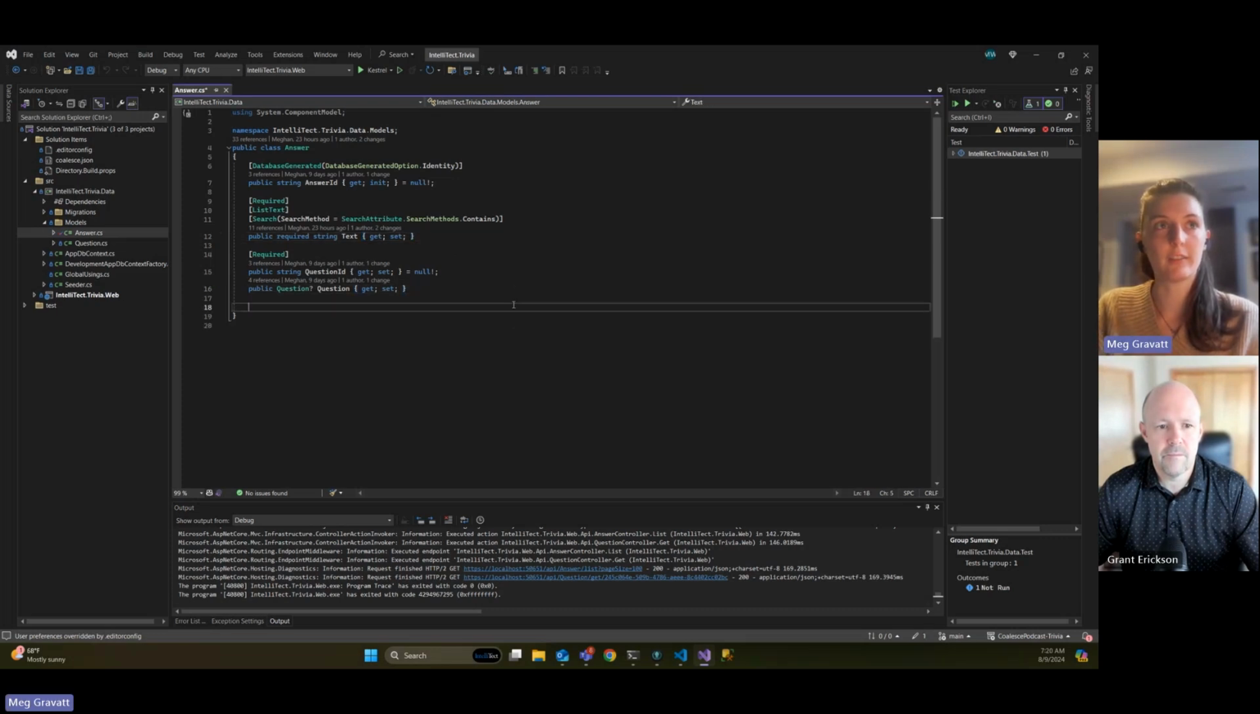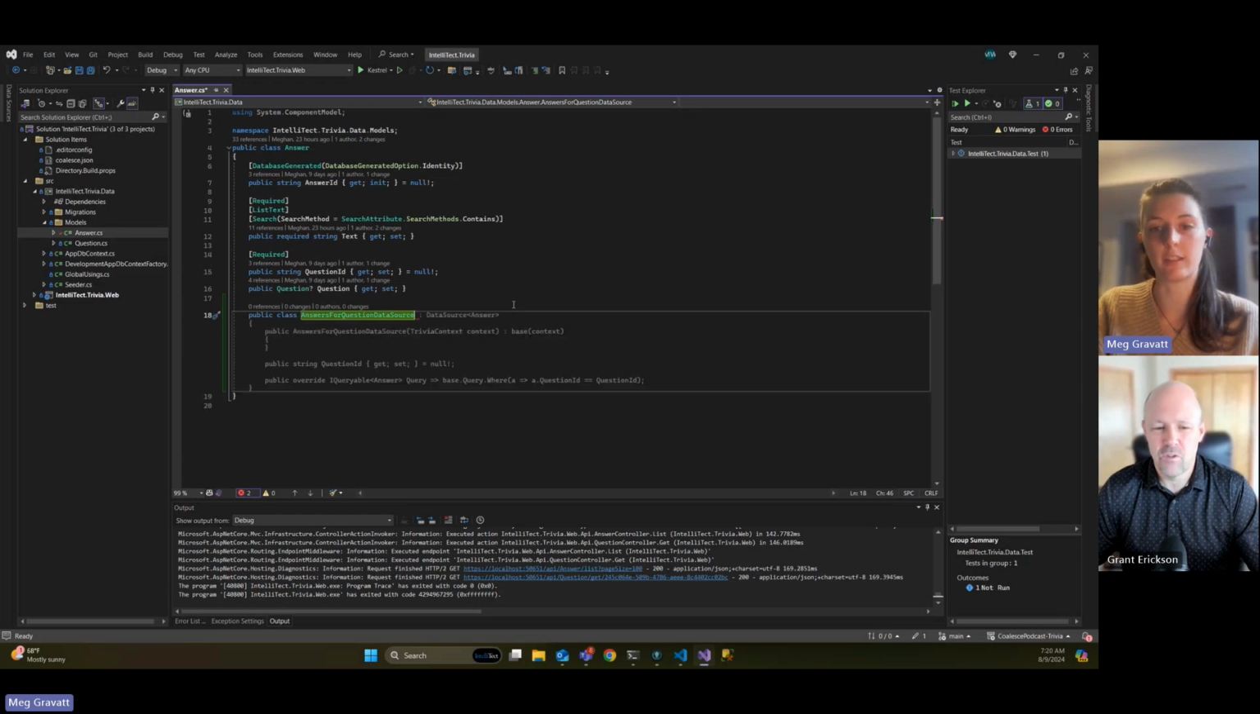Down here, you can make a new class, and you can call this whatever you want. The way that I typically name these is I name it whatever I'm doing. So AnswersForQuestion, if I can spell that right, and then I put DataSource at the end, just to note that this is a data source, so we know what it is.